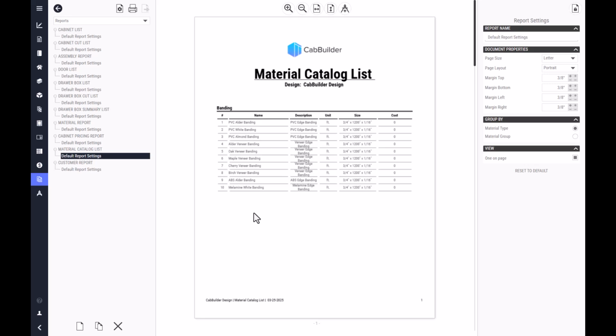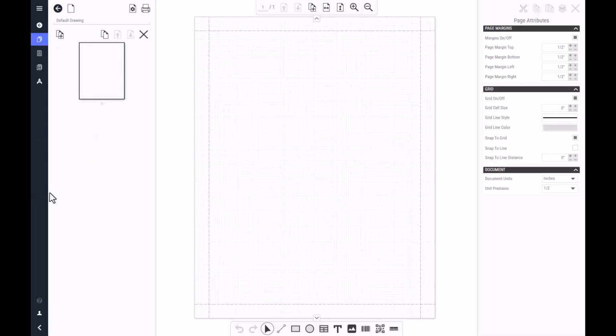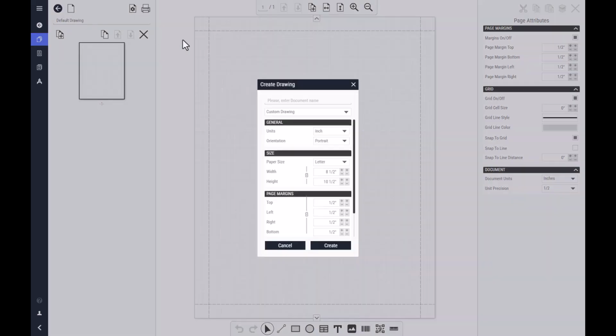If you need shop drawings, then navigate to the Drawings module at the bottom of the main toolbar. Create a new drawing by clicking on the paper icon at the top left of the screen. The Create Drawing will pop up. Use the drop-down menu to select what type of drawing you would like to create. Custom is an empty document. Cabinet Parts generates dimension drawings for every cabinet part, useful for verifying your construction specs.